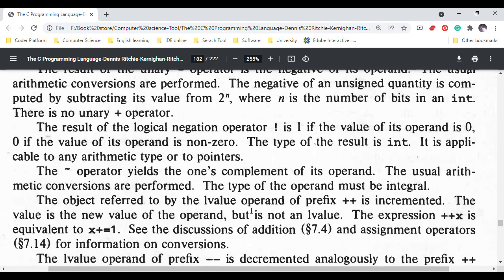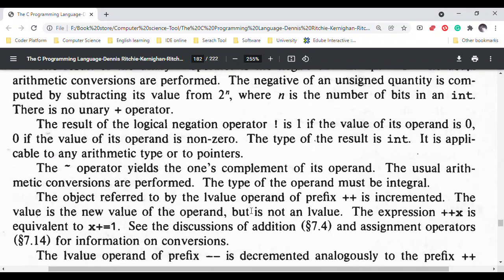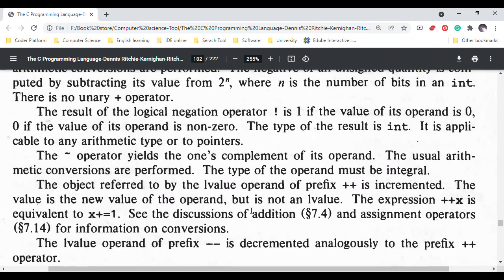The result of the logical negation operator, exclamation mark, is 1 if the value of its operand is 0, and 0 if the value of its operand is non-zero. The type of the result is int. It is applicable to any arithmetic type or to pointers. The tilde operator yields the ones complement of its operand.